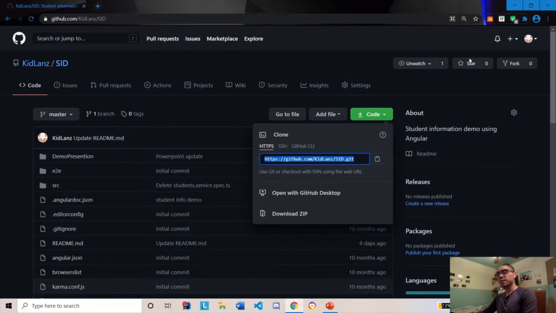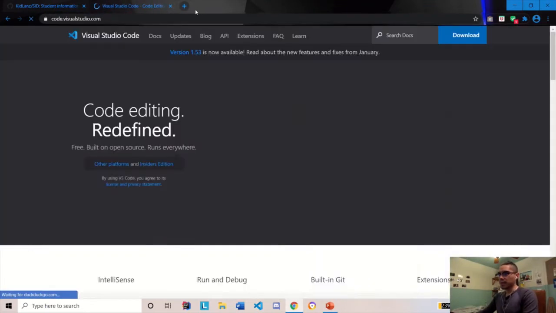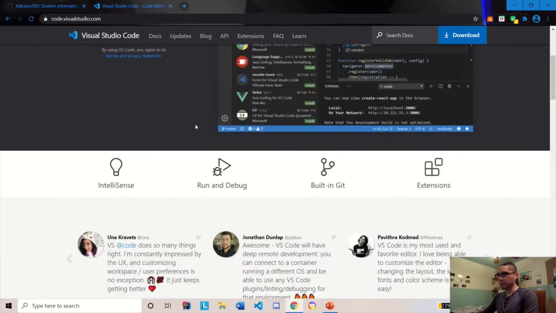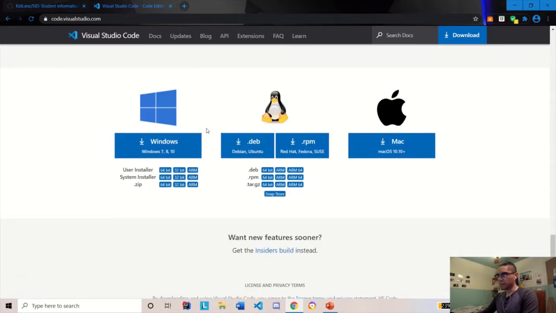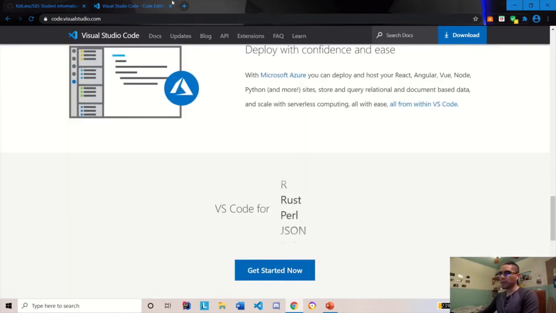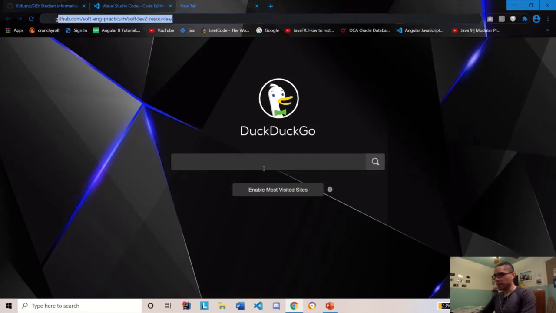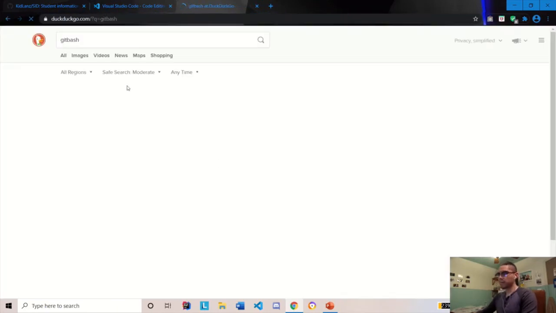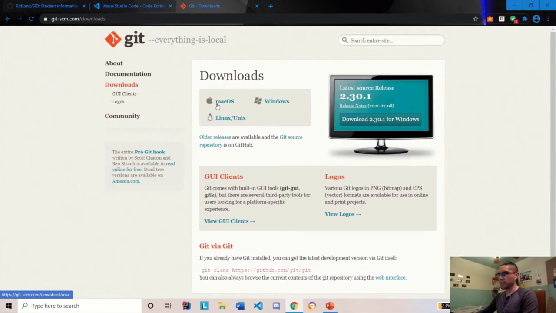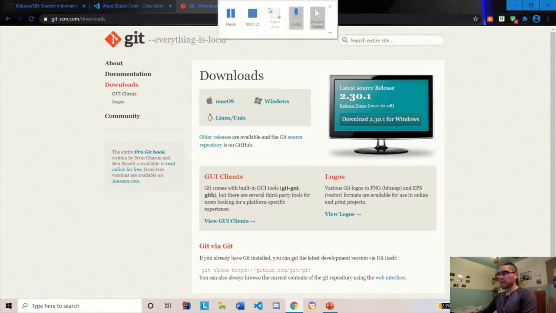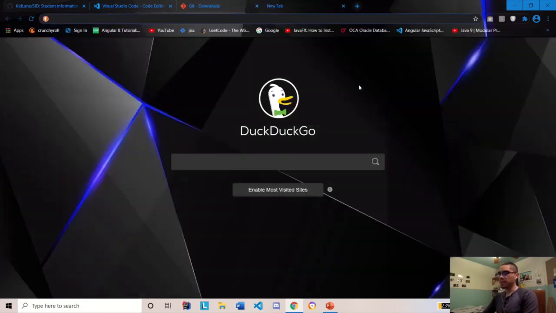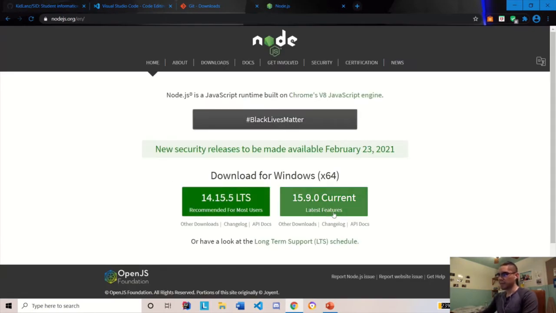Now the prerequisites for this course are going to be Visual Studio Code. I can show you up here, so VS Code, and you can just go here and download for Windows. I believe they do Mac as well. And also we're going to do Git Bash, download as well, has Mac OS, Windows, and Linux. And last but not least, we're going to do Node. So for Node, we just get the latest features, or the recommended one. They always go for the recommended one.